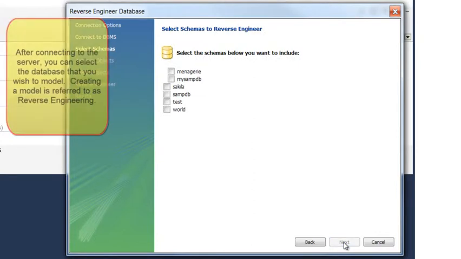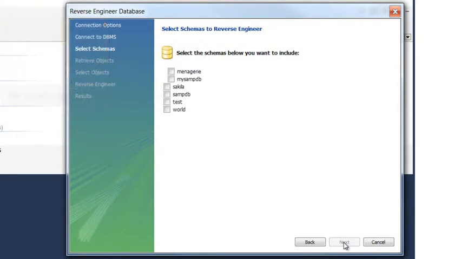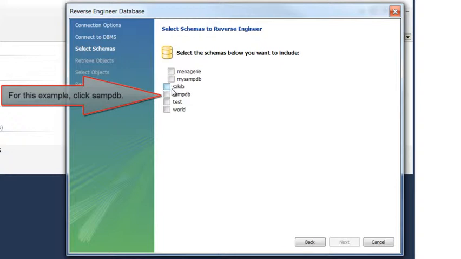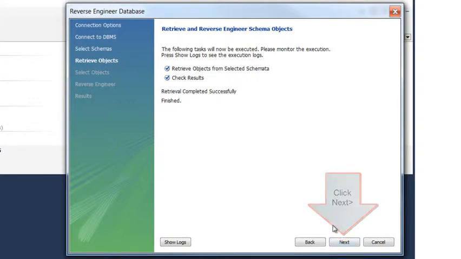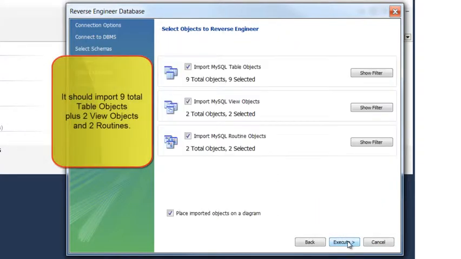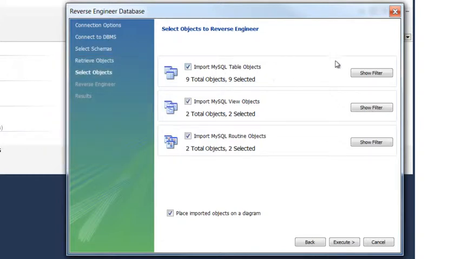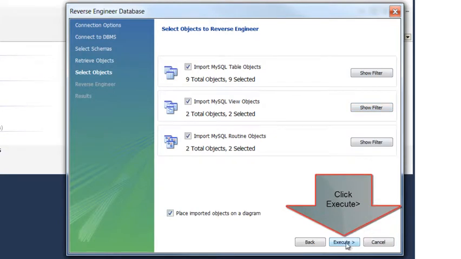On this page, click SampDB. This is the sample database that was created for this course. Click Next to retrieve the database definitions. Click Next again, and you will see the imports that are going to be created for the table objects and view objects. There should be 9 tables and 2 views. Click Execute to continue.